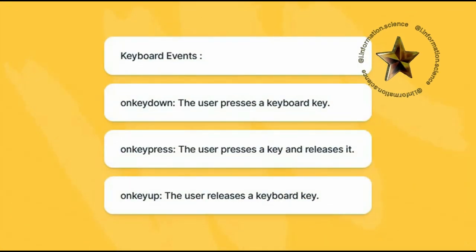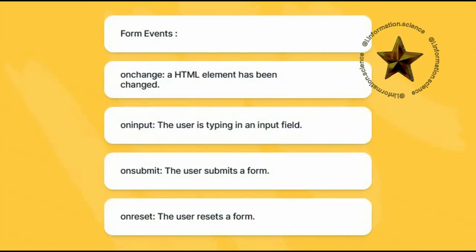Keyboard events. onkeydown: the user presses a keyboard key. onkeypress: the user presses a key and releases it. onkeyup: the user releases a keyboard key. Form events. onchange: an HTML element has been changed. oninput: the user is typing in an input field. onsubmit: the user submits a form. onreset: the user resets a form.